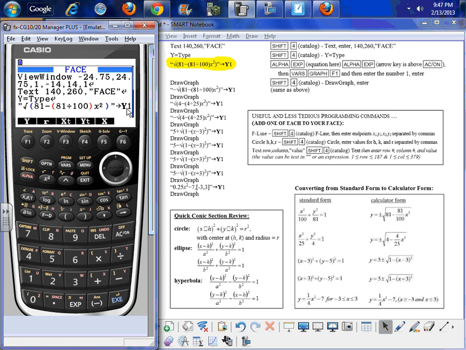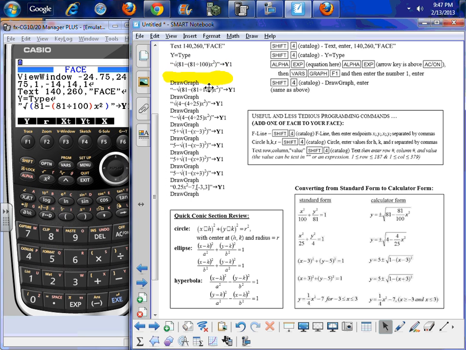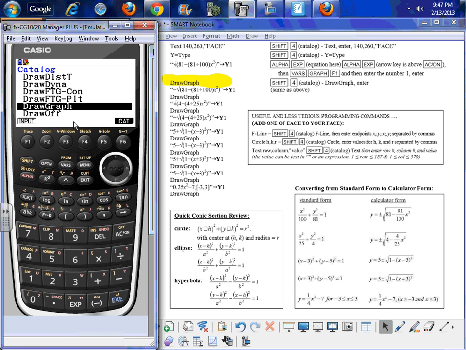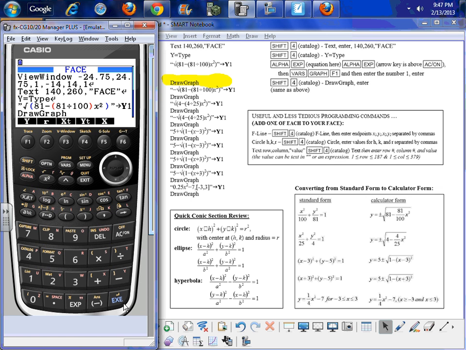You basically have equations Y1 through Y20, so you've got to pick a free one. Now notice the next line. What we're going to do is draw the graph. It's probably easiest just to go to Shift Catalog to find this command. Shift 4 is Catalog. I used Draw Graph recently, so it left it there, and that's a convenience of the Casio. So Draw Graph, hit Enter.